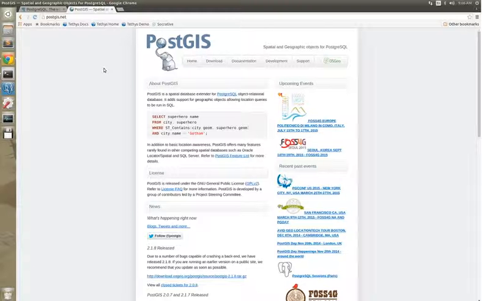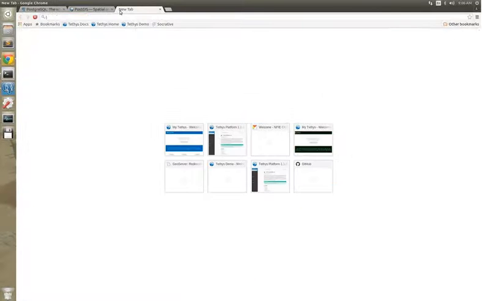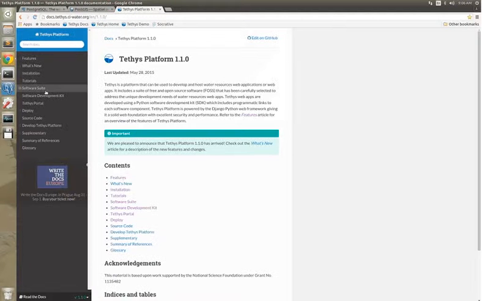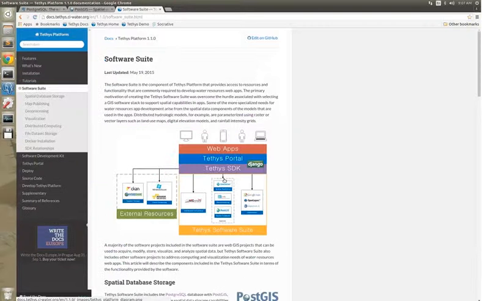So we're going to be playing around with PostGIS. Before we dig into it too much, I want to just show you a little bit about databases and about the PostGIS extension, so you have a little bit of context for what I'm talking about today. In terms of Tethys, let me just pull up my tabs that we're going to be using. I'll show you the software suite, kind of where this fits in.